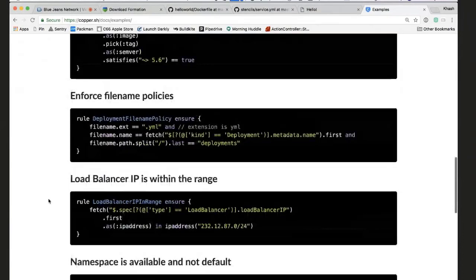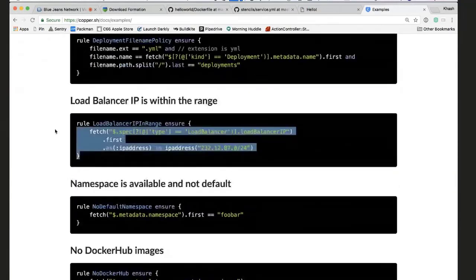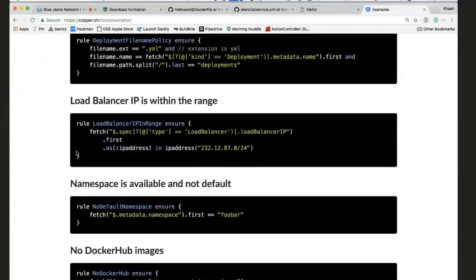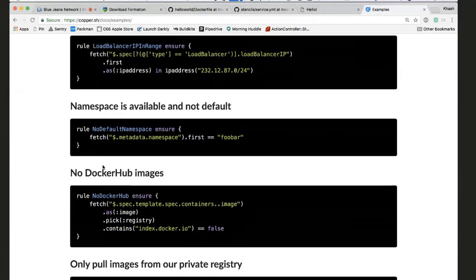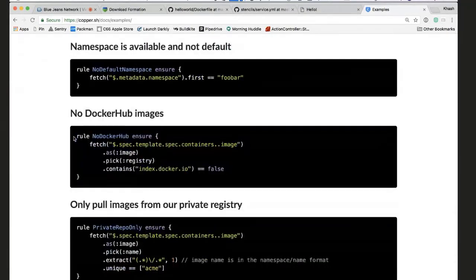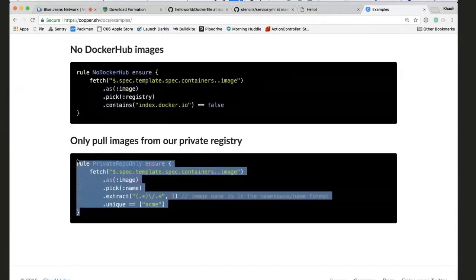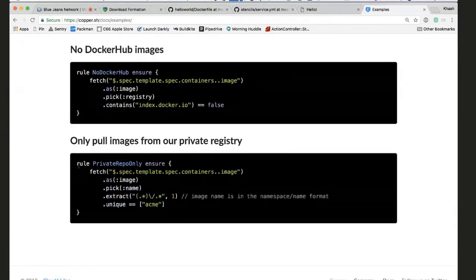Some of these checks can also be around enforcement of file names. For example, you want to make sure that if you have a deployment in a file name, then your file name should have the word deployment in it, and the extension should be yml, for example, not yaml or something else. Or you want to make sure that the IP address for the load balancer is within a range, so by mistake it doesn't get changed, or the namespace is always something, not the default one by mistake. You want to make sure that you don't pull images from Docker Hub, for example, or you always want to make sure that no image is pulled from anywhere except your private registry.